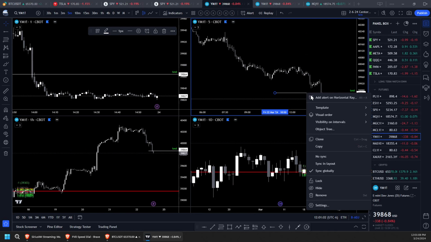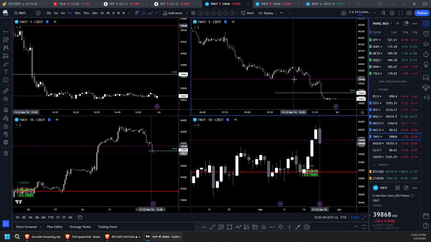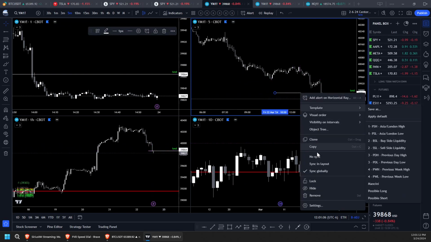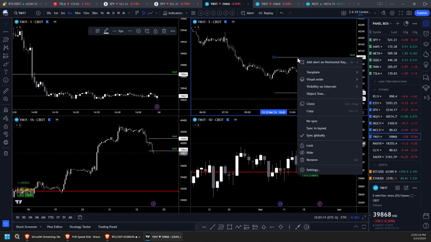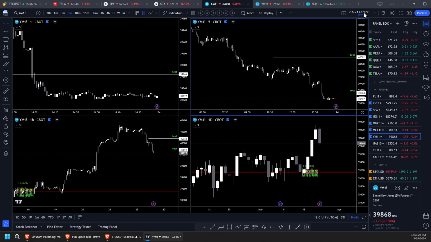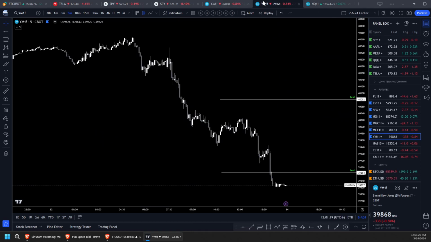Now that we have it synced globally, what we want to do is clone. So it created a new one up here. It's also synced globally, and you also see it's over here on the hourly. Hit the save, come back over here, got it on both.